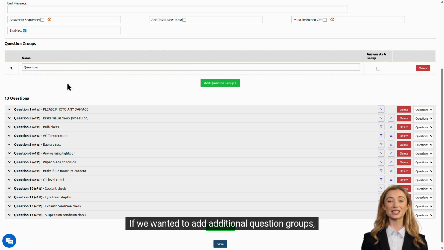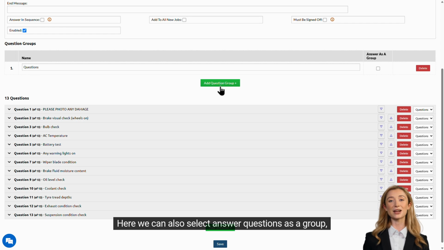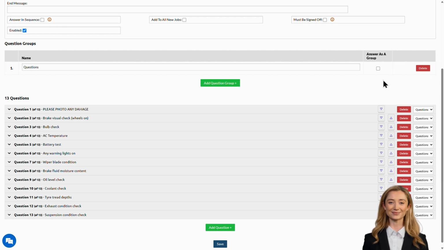If we wanted to add additional question groups, we could do so by clicking Add Question Group. Here we can also select Answer Questions as a group, which will enable the technician to answer the group as a whole, as opposed to opening each individual question.